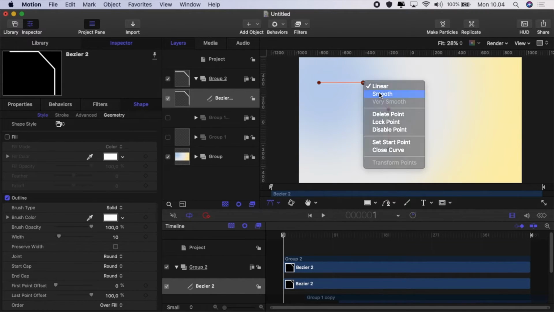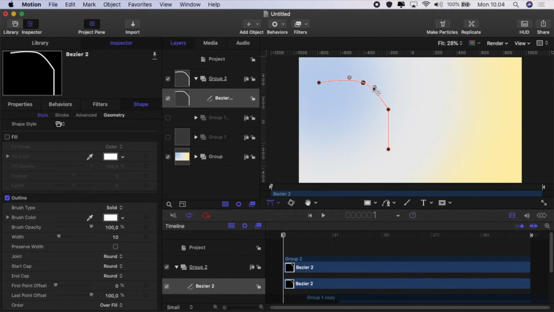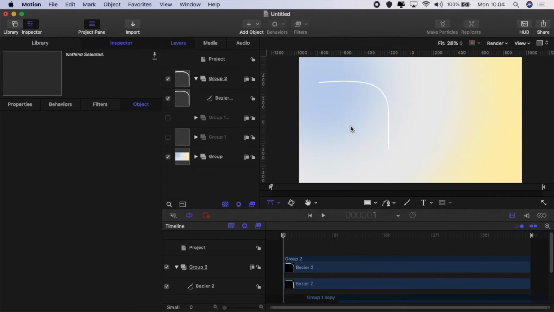If I right click on one of them, I can create a smooth point, which then allows me to create a curve section. And if I play with the handles and the position of the control point, I can create the kind of curve that I want. So I'll just click on that one, and then we'll straighten up that by turning the handle. And I've created a nice little curved effect.